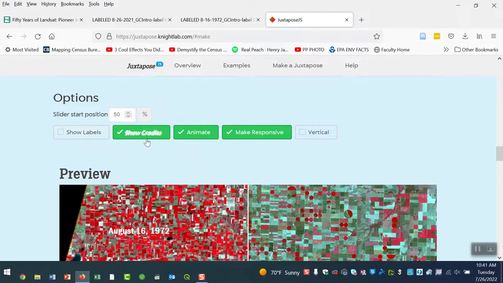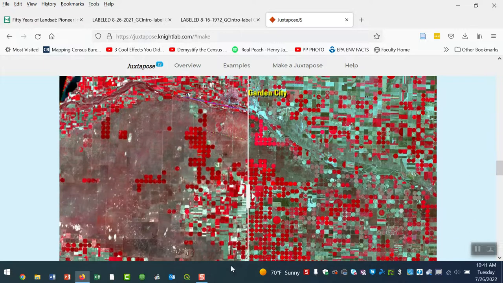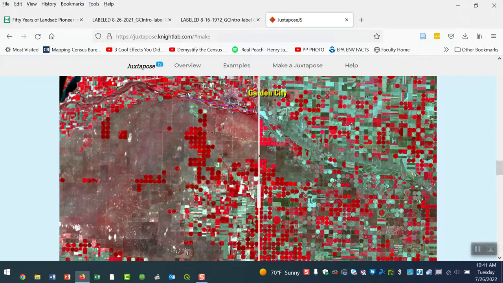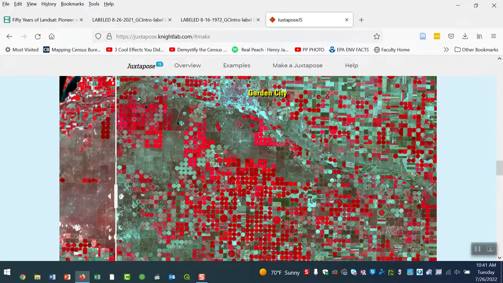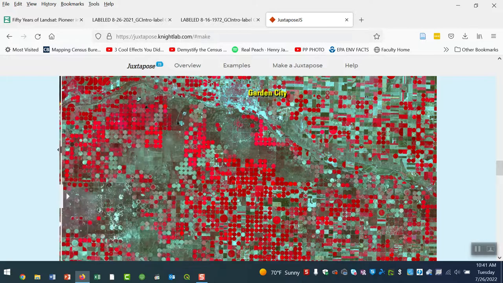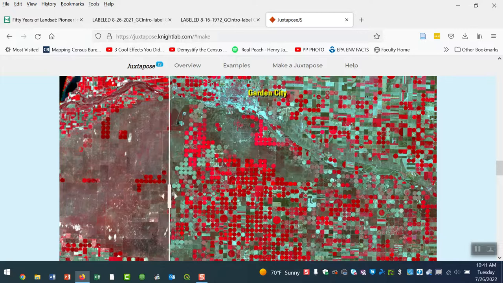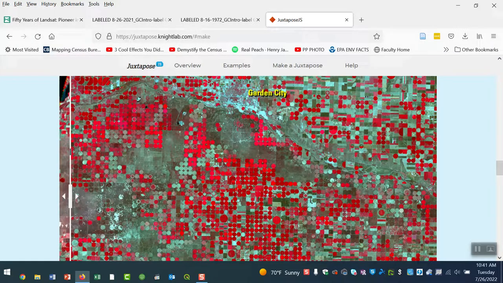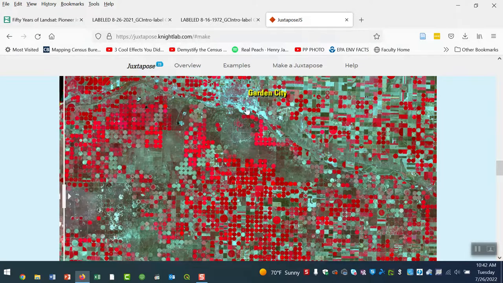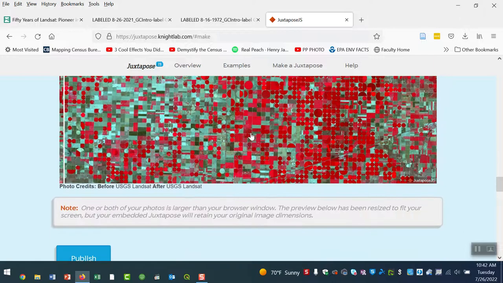We're going to show credits. We're going to make this responsive. And we're going to make the slider a horizontal one, so from left to right. You can make it vertical, so it goes from top to bottom. But this is a preview of our juxtapose. And I think what you'll see is, in Garden City, the startling presence of a bunch of bright red circles. And that is center pivot irrigation, and the vegetation that results from it that is actually signaling the satellite that it is vegetation. And that is how you make the swipe.